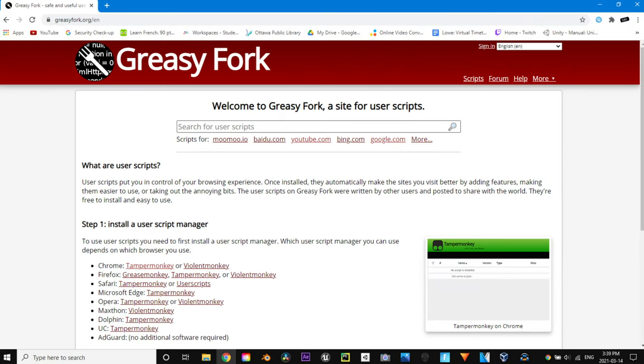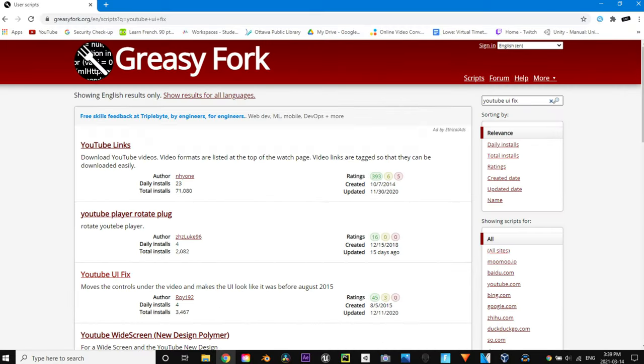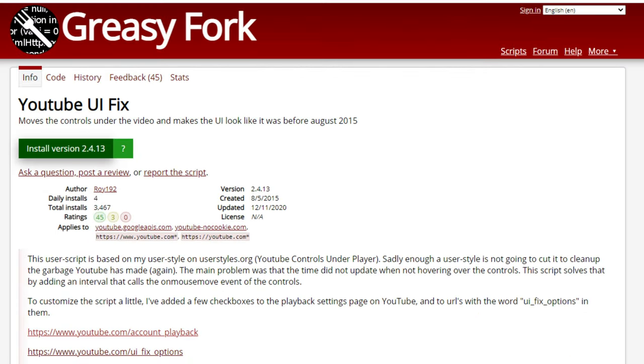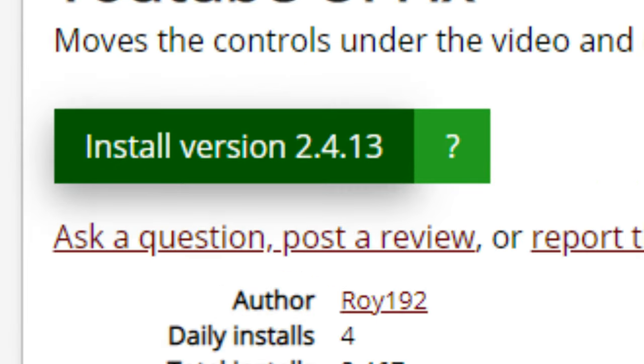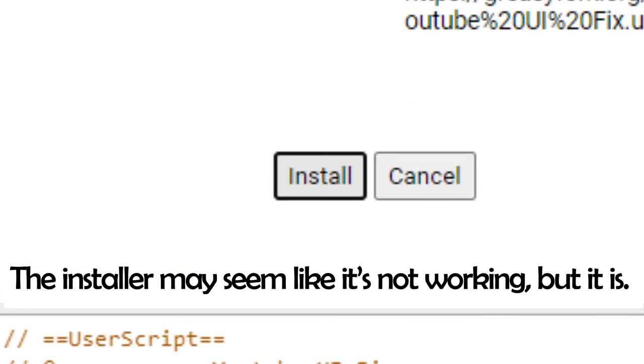but the next thing you need to do is open up Greasy Fork. So in Greasy Fork, you want to search up YouTube UI Fix, and then now you gotta scroll down until you see YouTube UI Fix. You click on that, and then you just click install version. And then once this new website pops up, you gotta click install, and you're done.